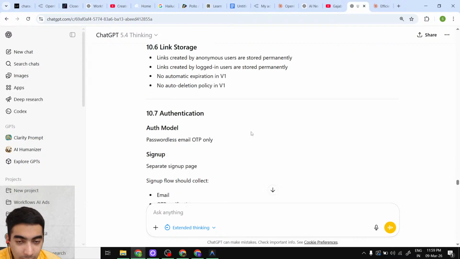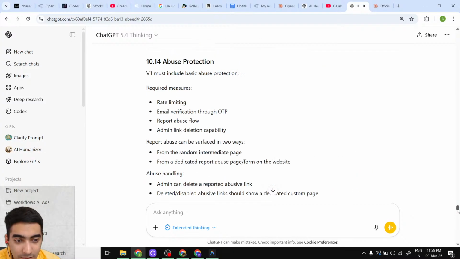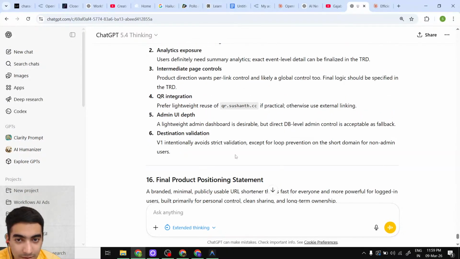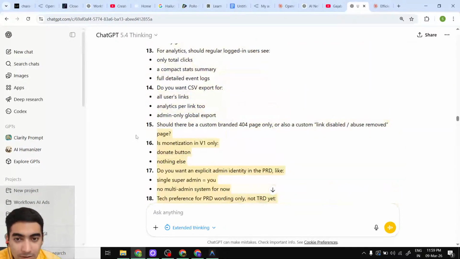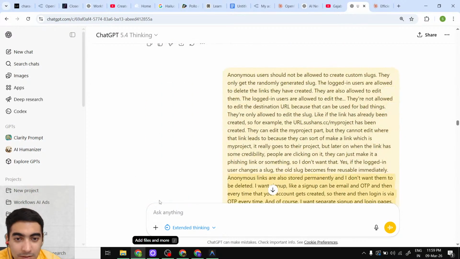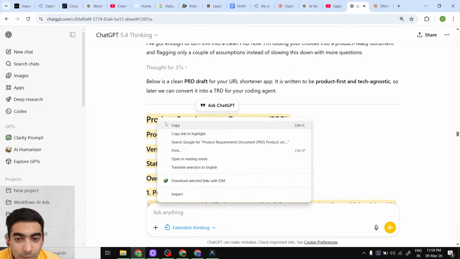Right, so let me copy all of this, but I have to remove the starting and the ending part. I don't want this thing. Yeah, so I'll have to do this. Okay, stop. There we go. Right, there we have the product requirements document. So how about I copy all of this?